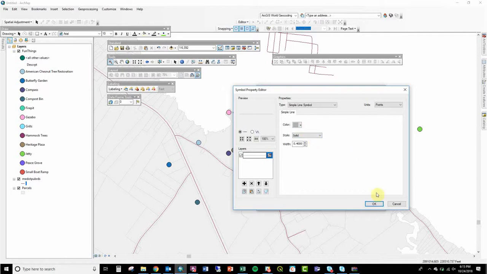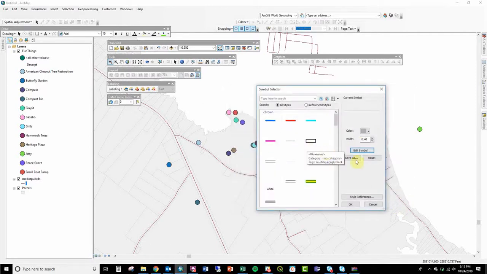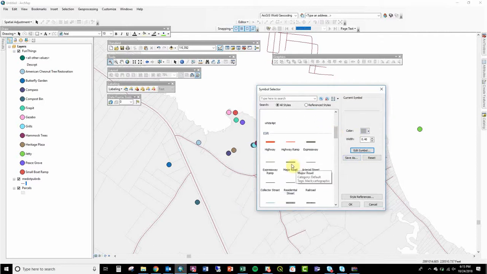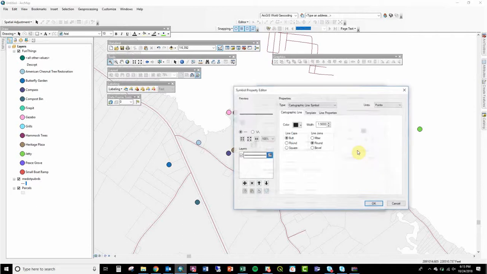So what you can do is go to any line that you have. Let's go to a default line. You'll always have this major road sitting there, so you can start with that. Go to Edit Symbol. First of all, you're going to have to add another line to this little symbol window down here, so you can hit plus. Then you're going to make one dark line on the bottom that's a little bit bigger than a light line on top of it.